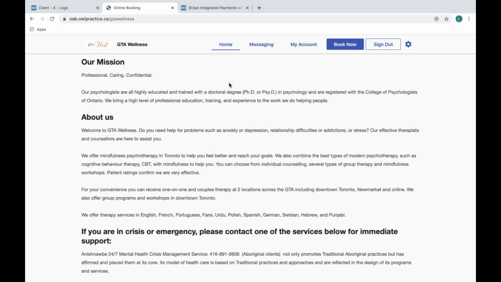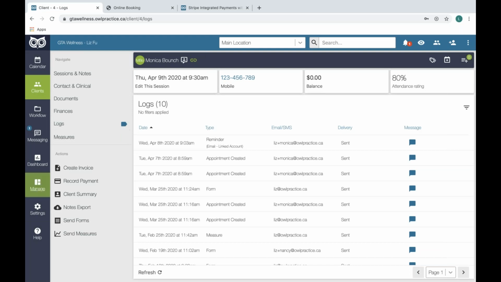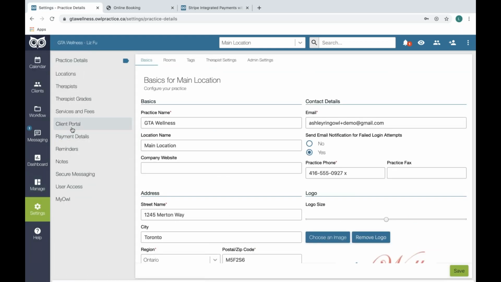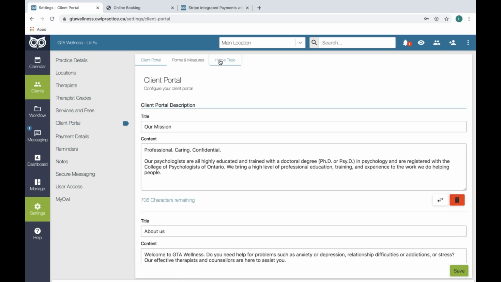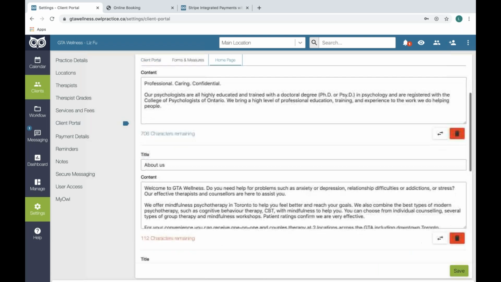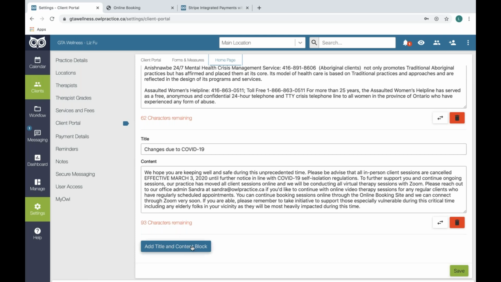You can edit the information that appears on this page by going into your settings, client portal, and homepage. Click the Add Title and Content block button to create segments of information on your home page. You can create as many of these content blocks as you need.